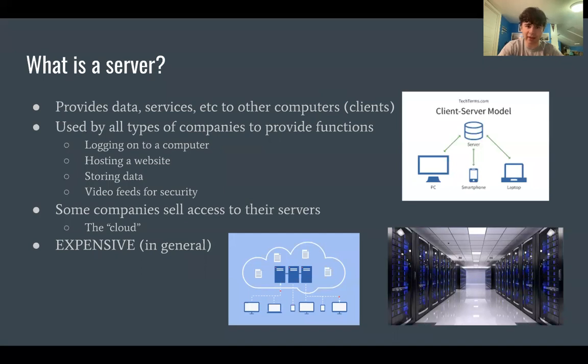Namely, a server provides data and services to another computer. You might have a PC that connects to a server. Actually, if you're watching this video right now on YouTube, you are connecting to a server. And the reason I like servers so much is because there's so much security as well as configuration and all sorts of functionality that you don't get with just a consumer PC.